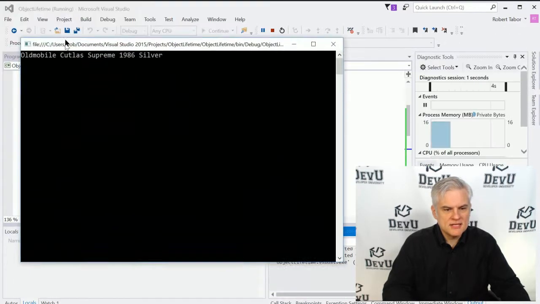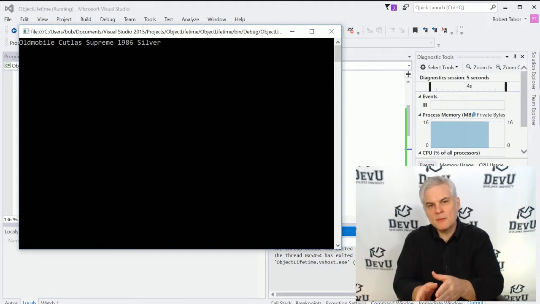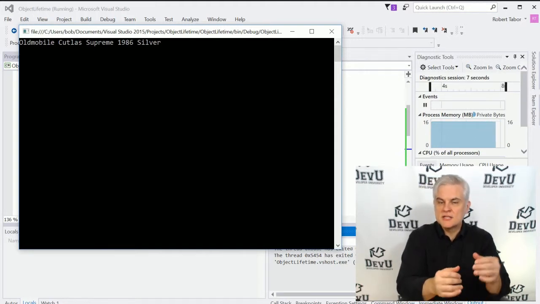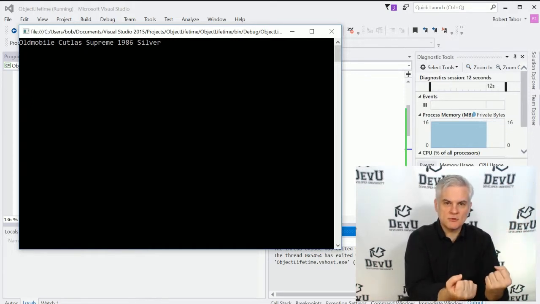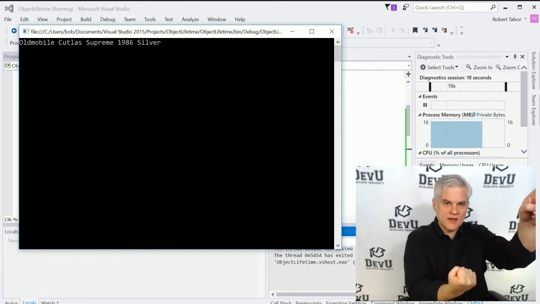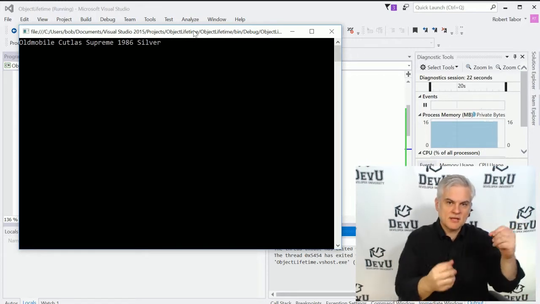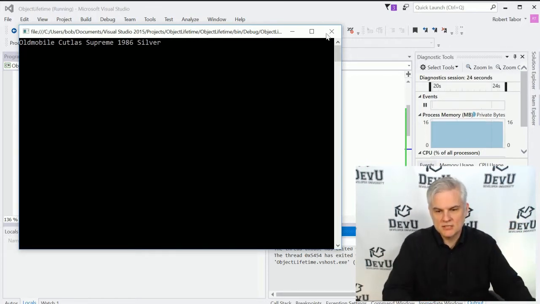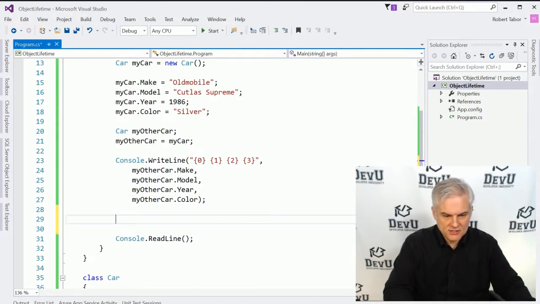All right, and you can see that even though we set the properties of myCar, since we copied the reference to the car object in the computer's memory into a new variable called myOtherCar, I can still get to the values that are in memory because they're both pointed to the same object, right? And now I can even do something where I actually change something.